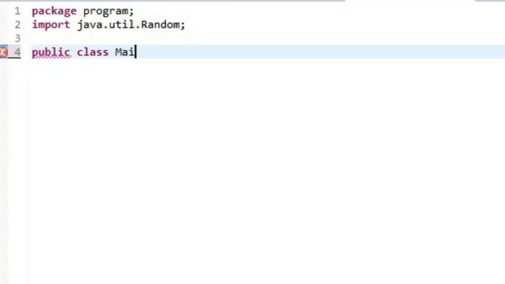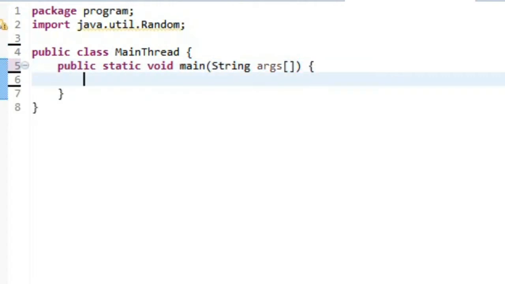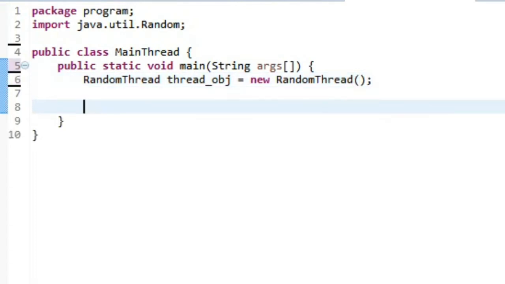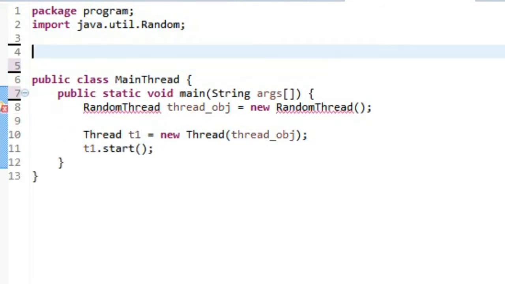Firstly, I'll be creating the main class, and I'll name it main thread, and inside this I'll have only void main. Firstly, I'll be creating the random thread object, and I'll give it the name thread obj, and after that I'll be creating a thread and passing it in that. Okay, t1 is a thread, and inside that I'll be passing the object of random thread. And I'll write t1 dot start. So this will start the thread.